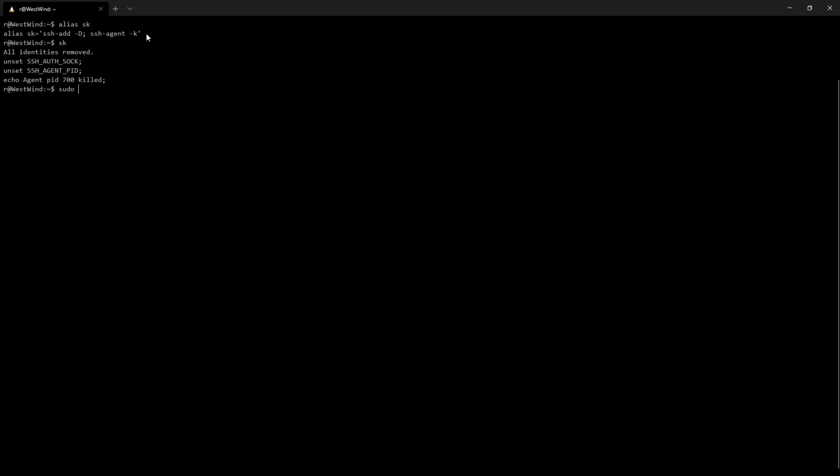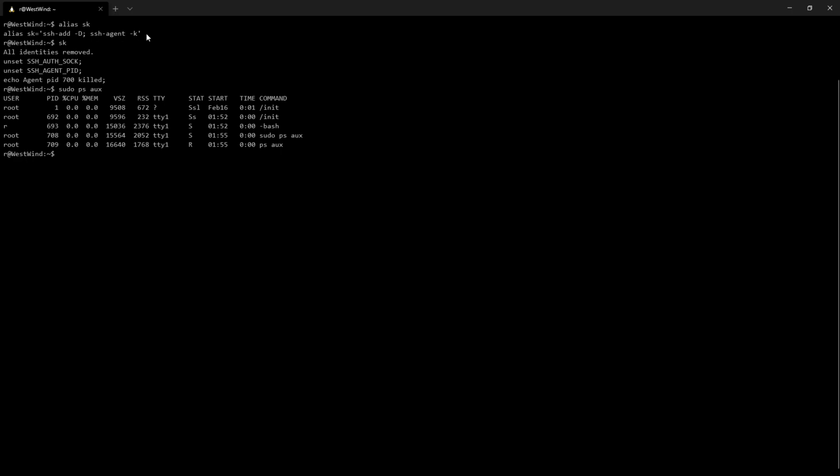And I can show this to you by showing this. Look, there is no SSH agent running. If I try to SSH, it asks me for the passphrase again.